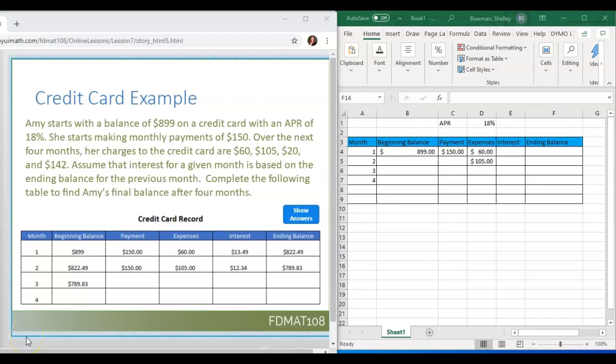Lesson 7 Credit Card Example. Amy starts with a balance of $899 on a credit card with an APR of 18%. She starts making monthly payments of $150.